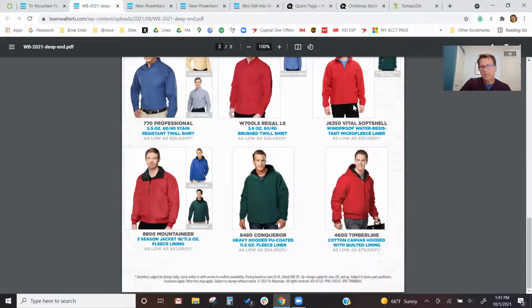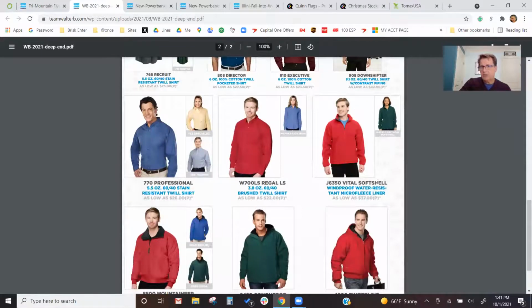Most notably, the ones that are the most important are the Vital soft shell jacket, which we have deep inventory level on in both men's and women's. And it's the least expensive soft shell in the market, okay? Hands down, less expensive than Sanmar, less expensive than Alpha Broder, S&S. No one can touch us on the quality and the price of that leather jacket.